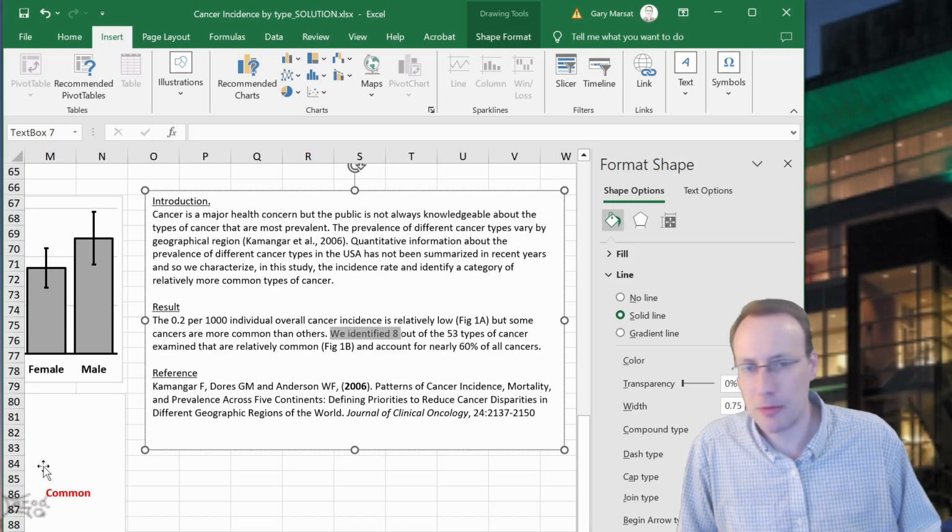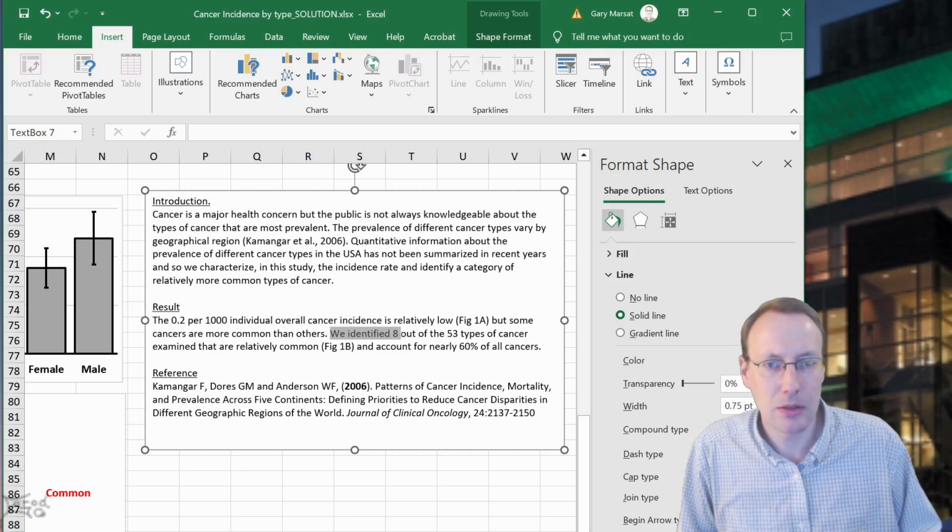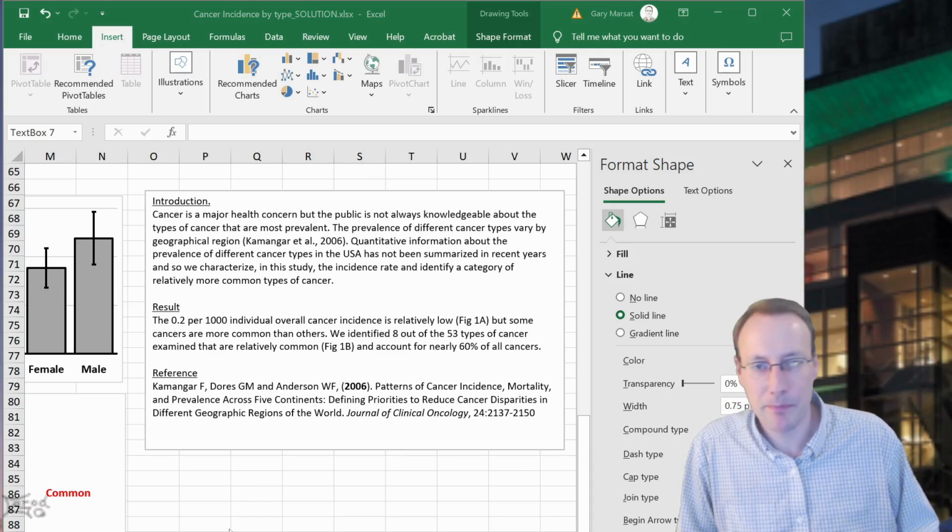You don't see the bottom of my page? Do you not see the bottom of my page? Okay.